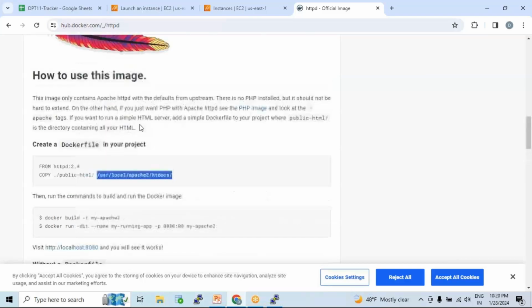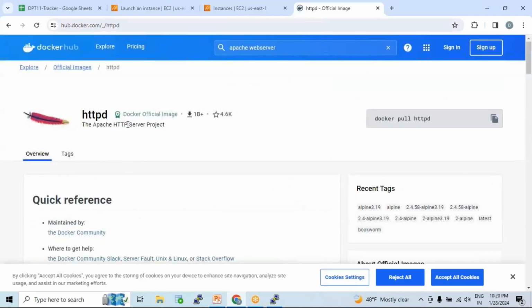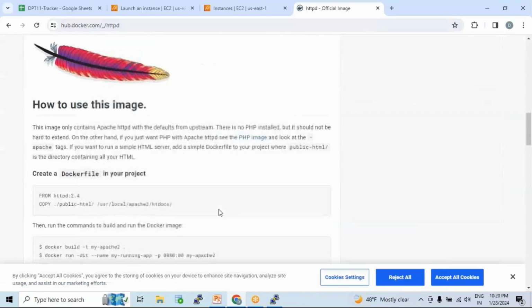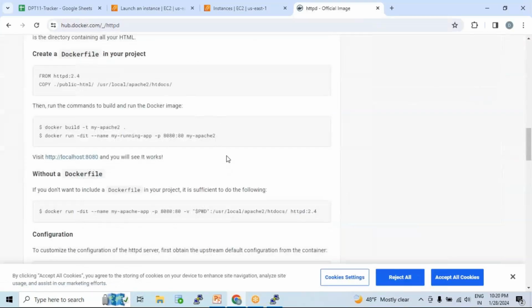How do we know all this? We need to see the image documentation, because this image is already built with pre-installed software packages, and we need to see how it got built and follow this hierarchy.